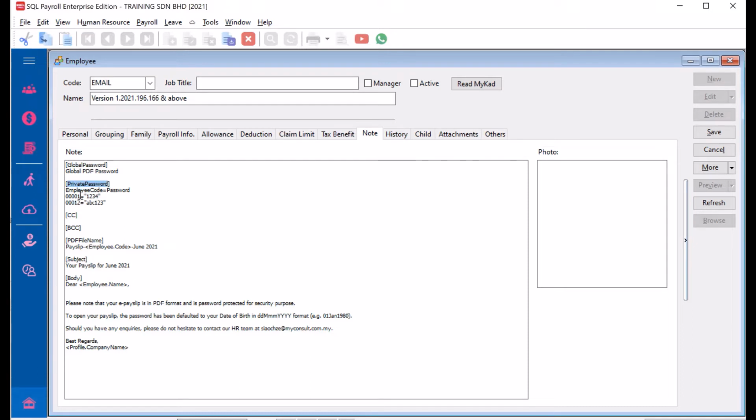The first thing that you will know is there is a certain format. The first format is: your employee code equals your password. So for example, my employee code is 0001, and then this is my password. Let's say I want to use birthday as my password. I can put 01 January 1980. This is my password for number one. And of course, number two employee can have a different password, and number three and number four.